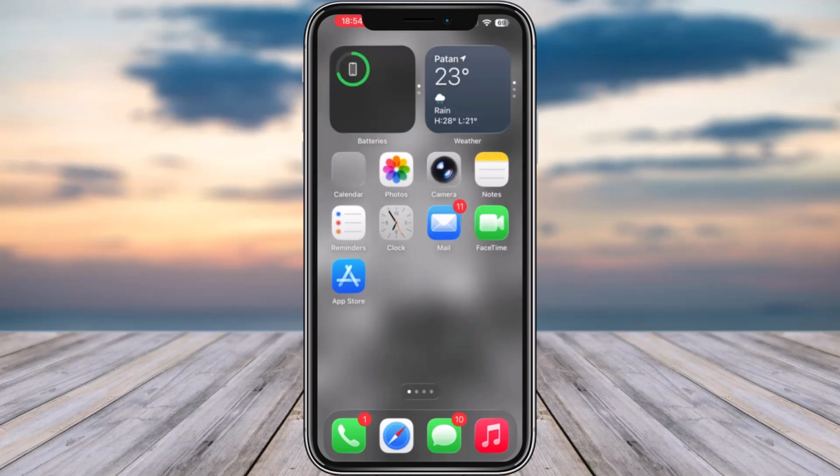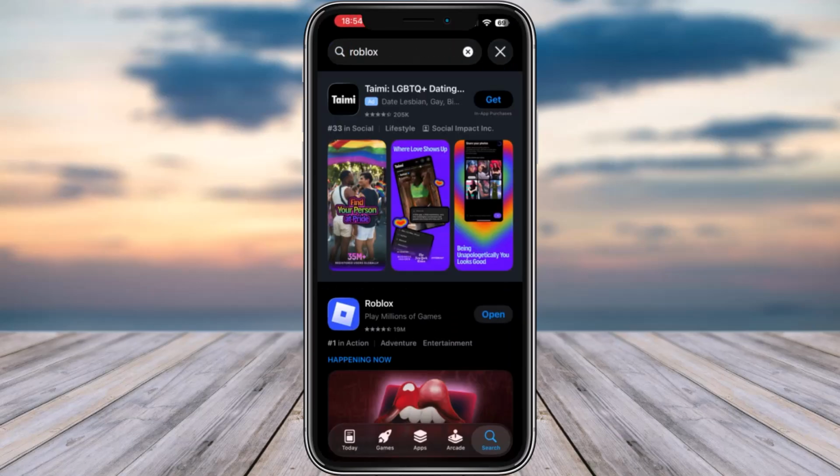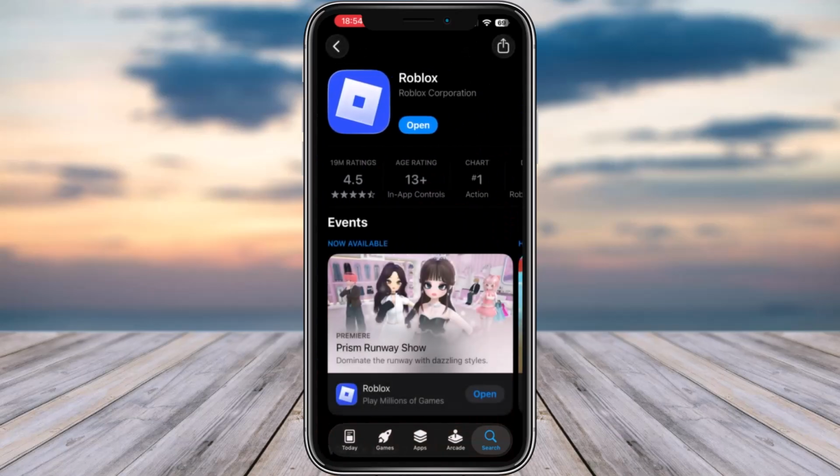Then next thing, go to the App Store and search for Roblox right over here. Then make sure that the app is updated. If it asks for an update right over here instead of open, tap on it and update the app. That will also troubleshoot all of the problems. That's what you can do, or you can simply uninstall the app or remove the app and install it again as well.